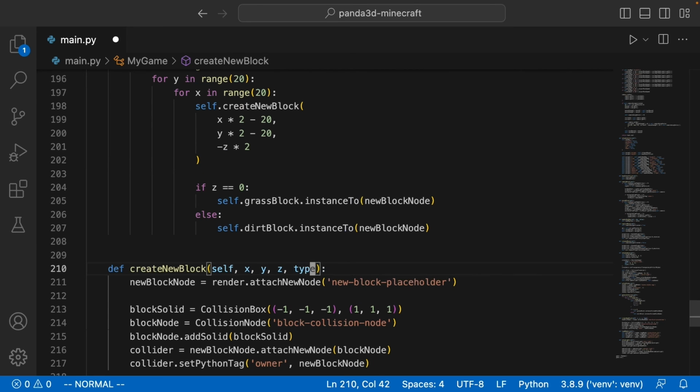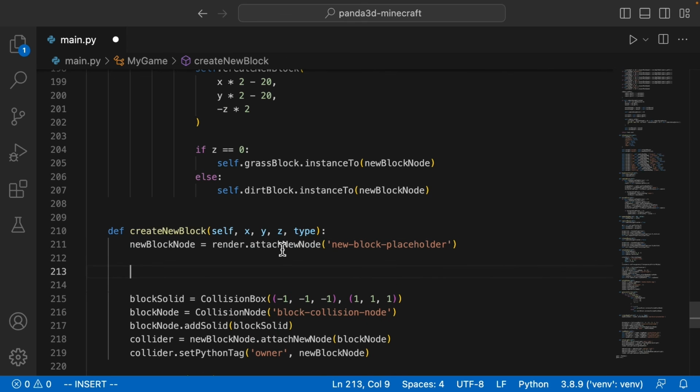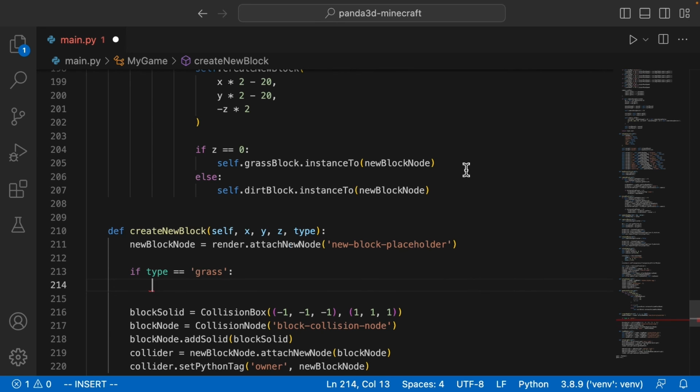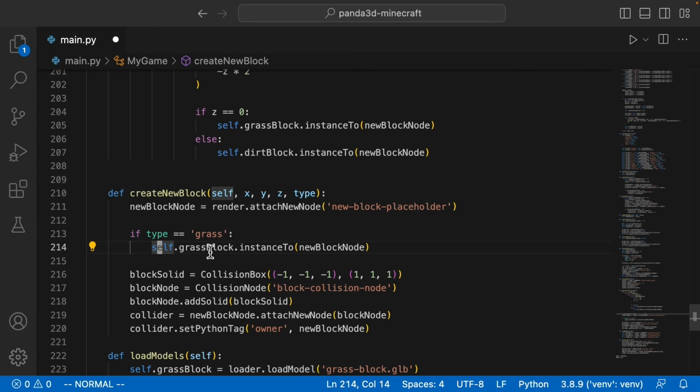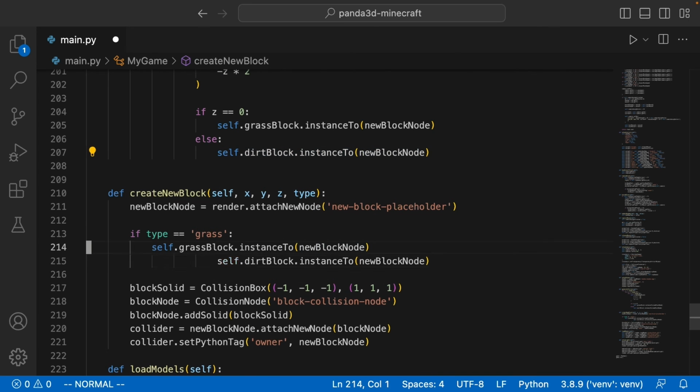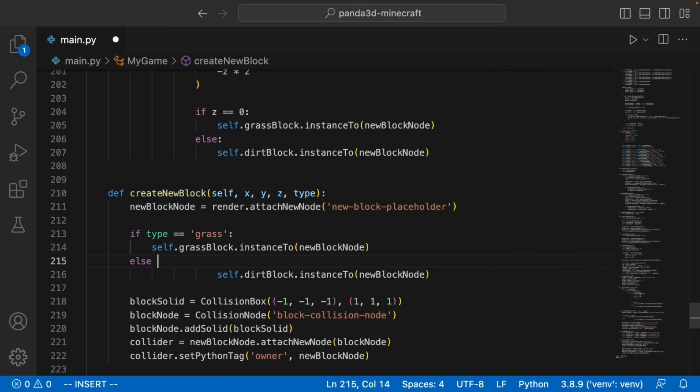We'll say type. And now, depending on that type, we'll say if type equals, and we'll just use strings like grass or dirt to identify this. We'll want to instance different models to that block accordingly. So if it's grass, we'll instance the grass block. If it's dirt, we'll instance the dirt block. All right, so we'll just say else if type is equal to dirt, and then we'll say self.dirtBlock.instance2.